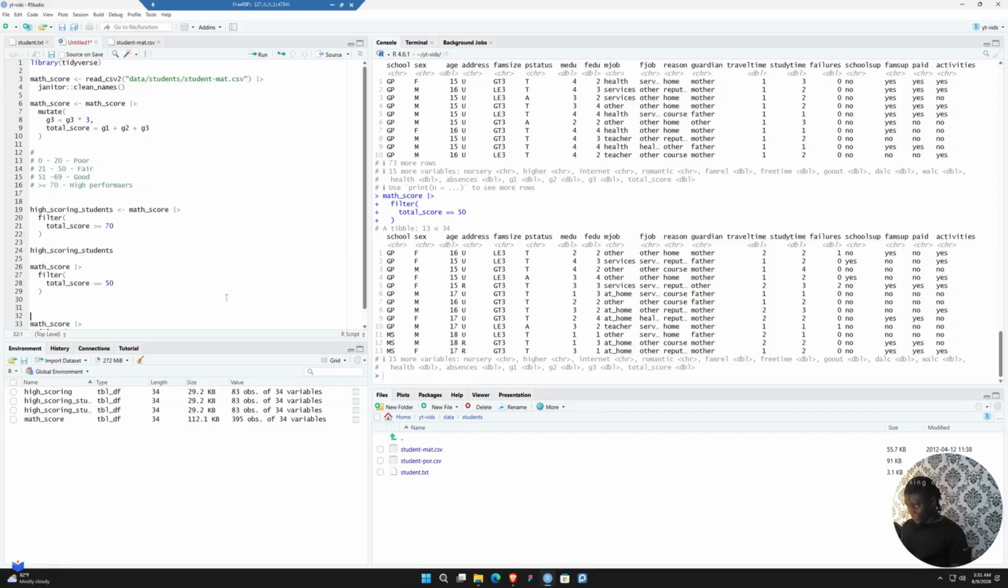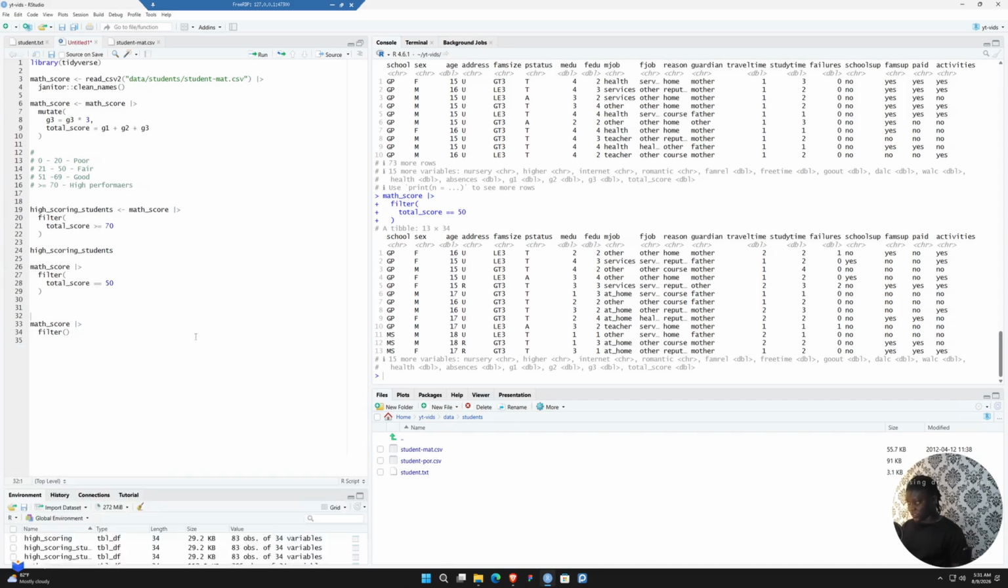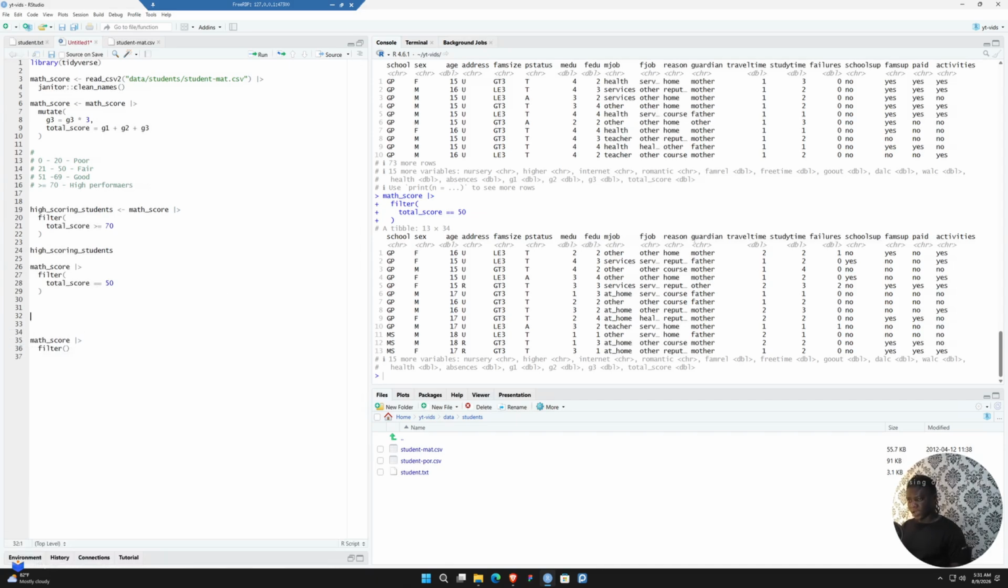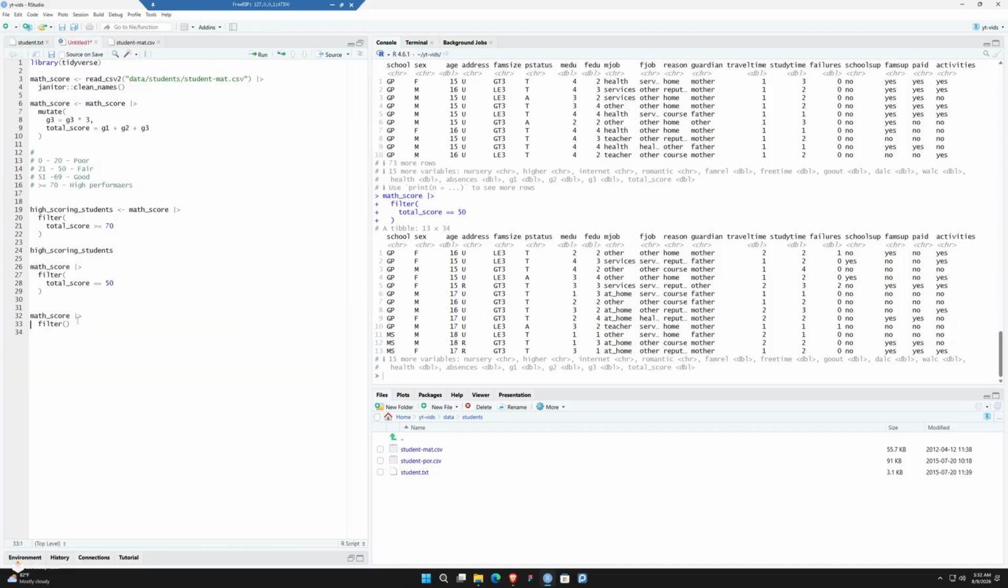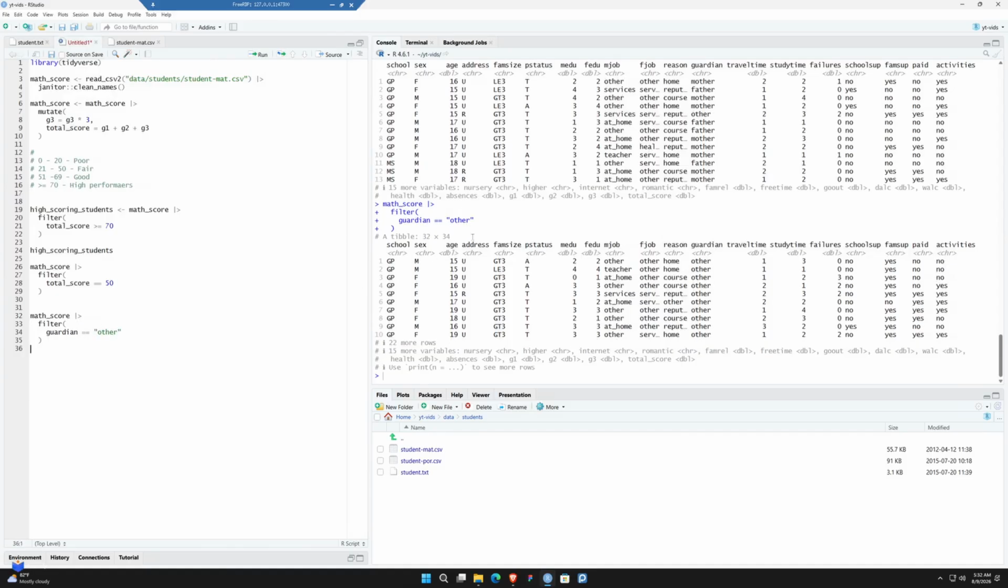Before we do that, one nice thing to do is to simply take a look at the categories of guardian that we have. You can check the documentation. There's guardian, so this is it. We have mother, father, or other. We're interested in other now. So filter, say guardian is equal to other. And here we have it.